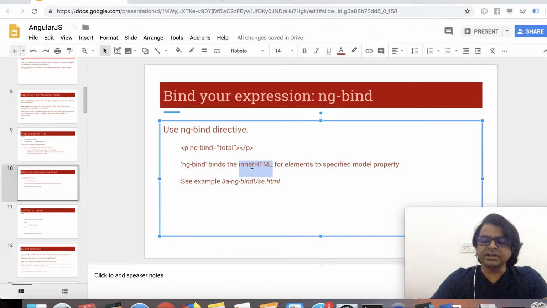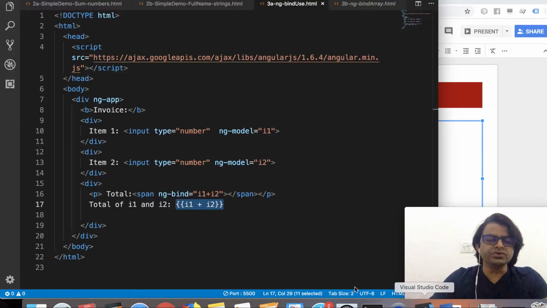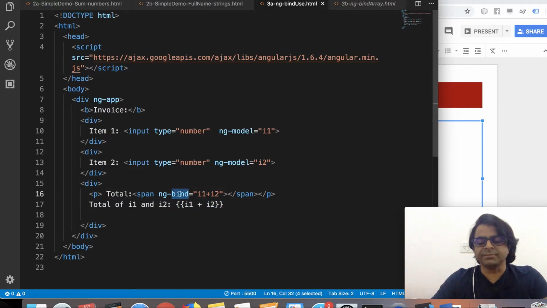Now the reason we are studying it is because you will come across examples of ngbind. However, generally we will use the expression, not ngbind. And there may be a situation when we come across, we'll give an example on how ngbind can be used a little smartly. Okay, in the next video we'll see example 3b.